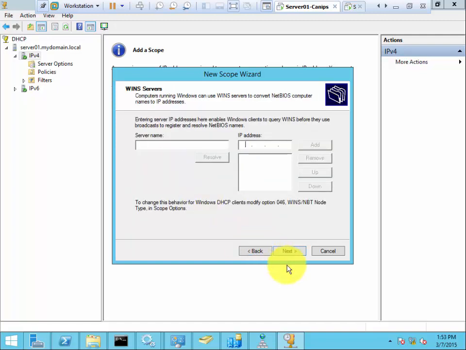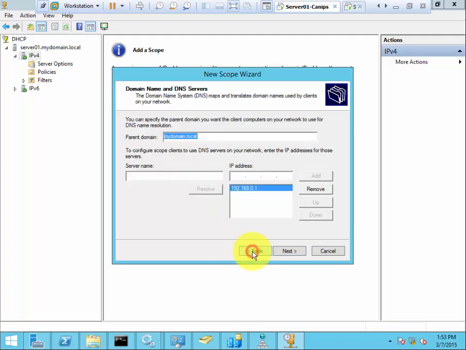Yeah, gateway and DNS have the same IP address in our case only. Otherwise, it's always different. So for WINS, we don't change the server name or IP address, because it's the correct one, so we don't change.